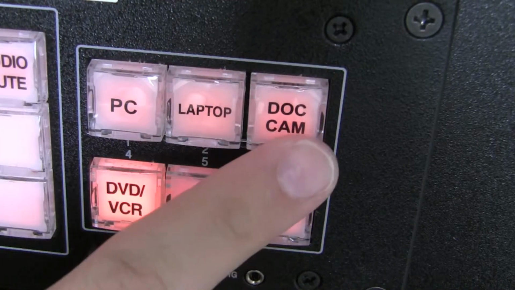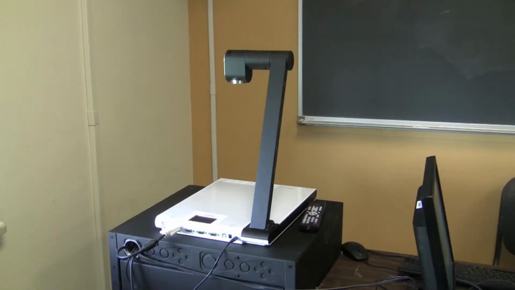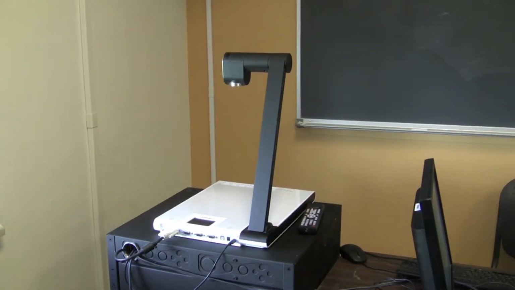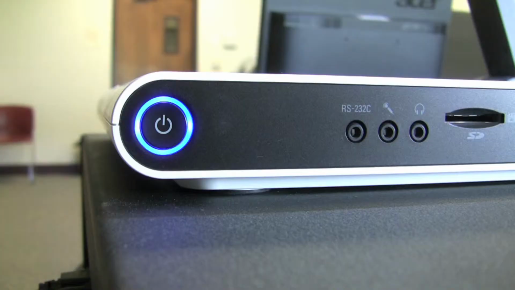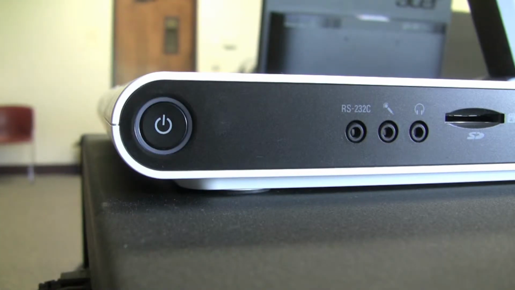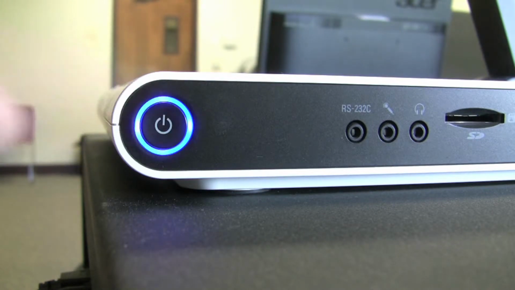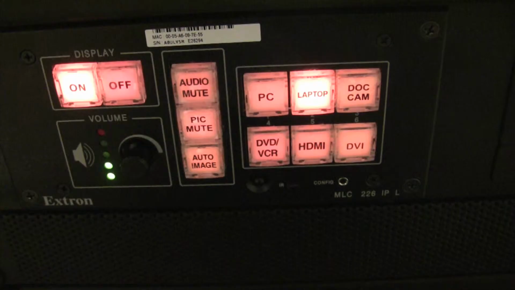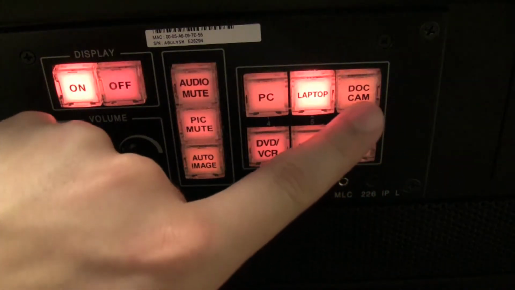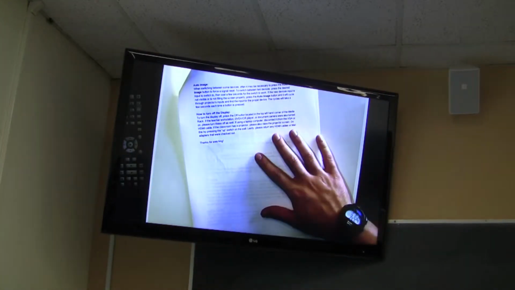The dock cam option is for the document camera located next to the media rack. See if the document camera is turned on by checking the power button. If the power button glows blue, the document camera is on. Otherwise, the document camera is off. Press the power button to turn on the document camera. Once the document camera is on, push the dock cam button on the media rack. This will send the display from the document camera to the room.